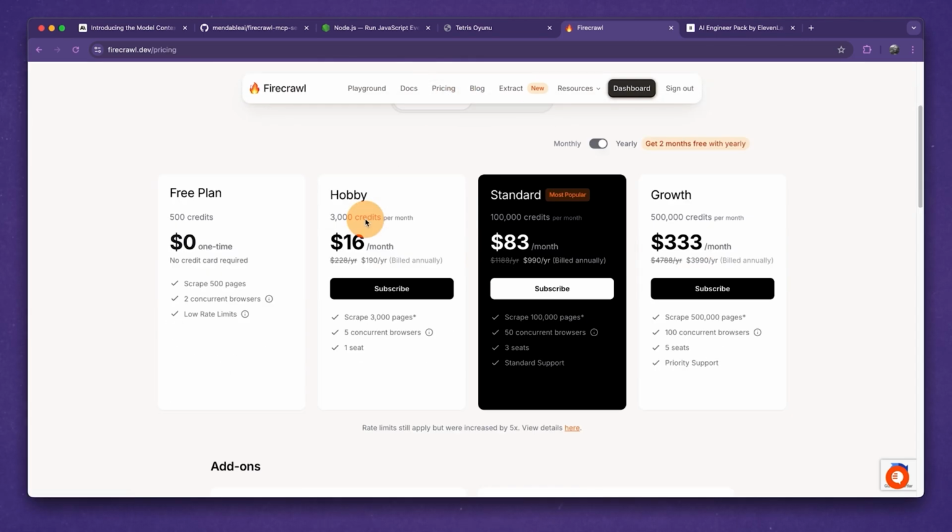Let's look at the price. I didn't choose an app without a free version. In the free plan, you can research 500 web pages.